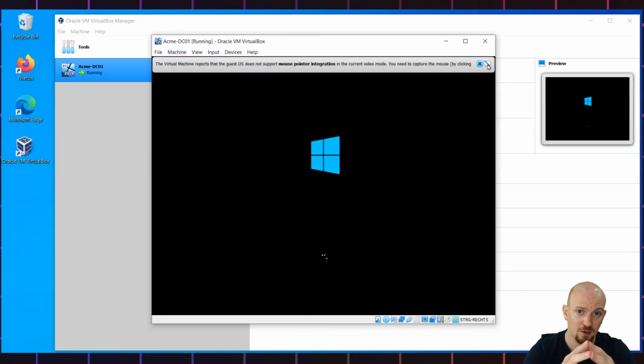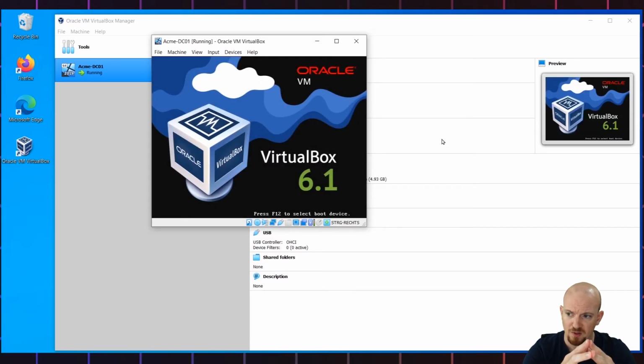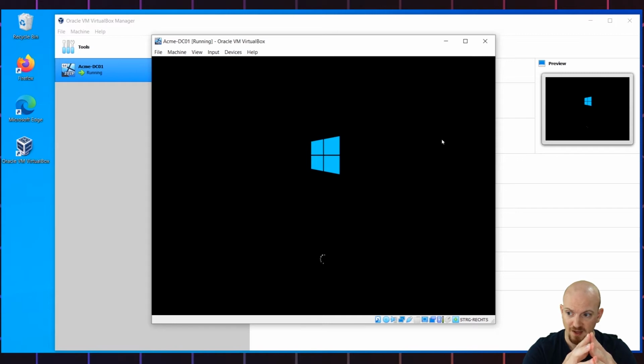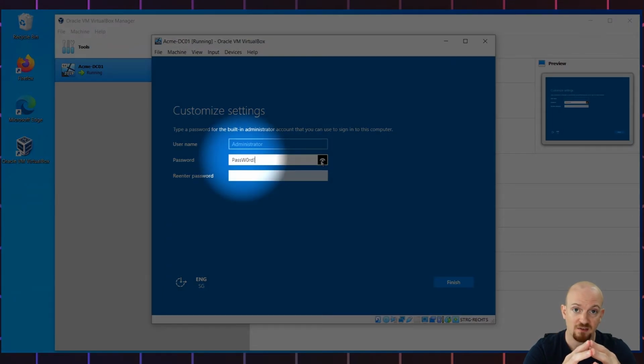By clicking on the top right on Do Not Show This Message Again, you can get rid of these helpful tips from Oracle VirtualBox. The next prompt you will get after several reboots is to enter a password. And this is the password we're going to use in our lab environment. It's the phrase password with a capital P, a capital W, and the number 0 for the O, and at the end an exclamation mark.